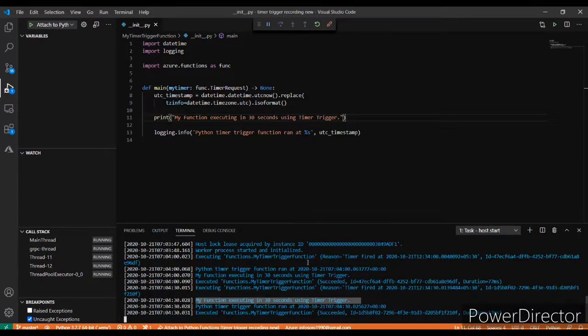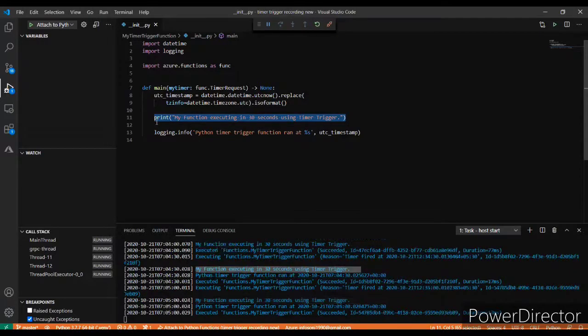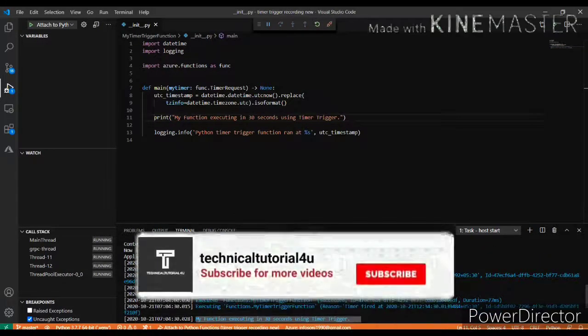So if you want to add any code instead of the print statement, you can just place your code here, and that code will execute after every successful function execution. So whenever your function will be executed, this line of code will be executed successfully. Okay, so this is the example of timer trigger.